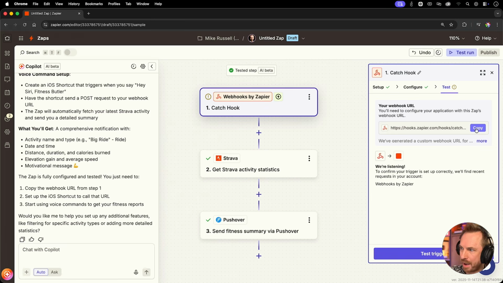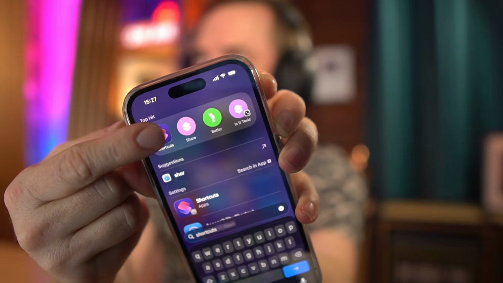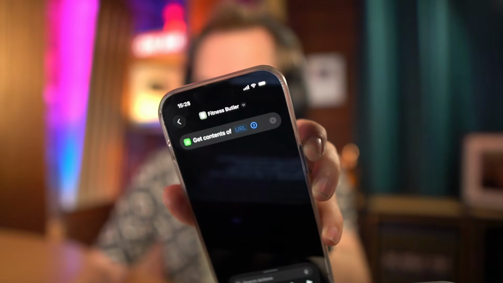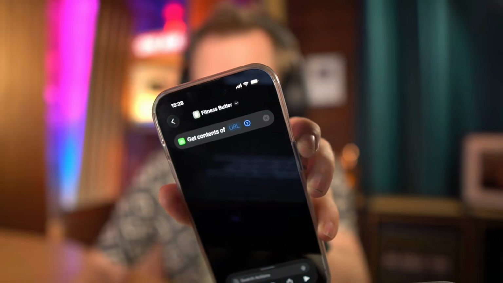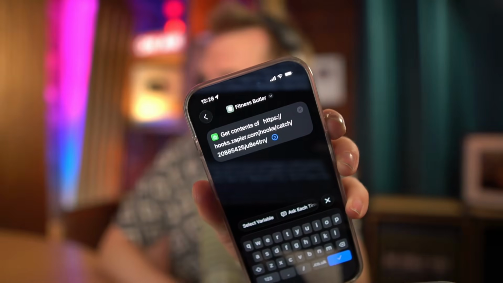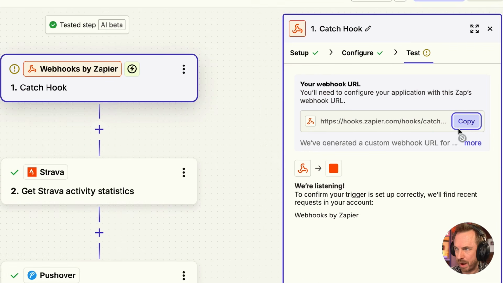First, I'll go ahead and grab the webhook here. Now I'm going to load the Shortcuts app on my iPhone. Okay, you'll see here it's called Fitness Butler and it's getting the contents of a URL. So I'm just going to paste in that URL. That is the Zapier webhook right there, which corresponds to the webhook I just copied from here. Now it's simple to trigger this.